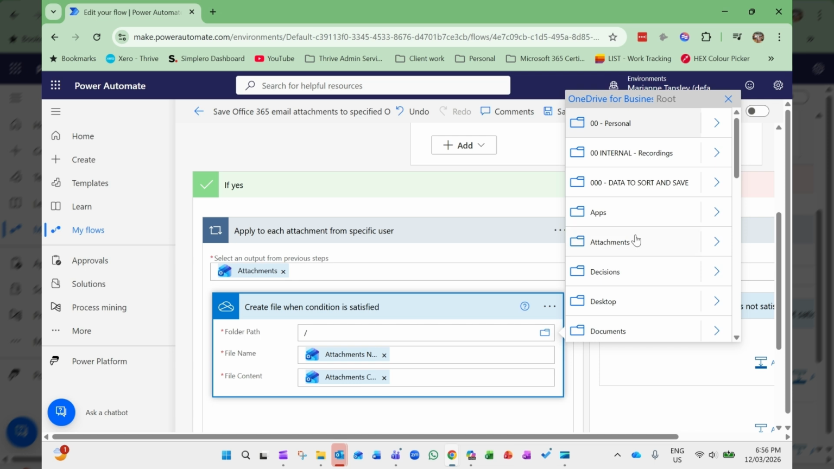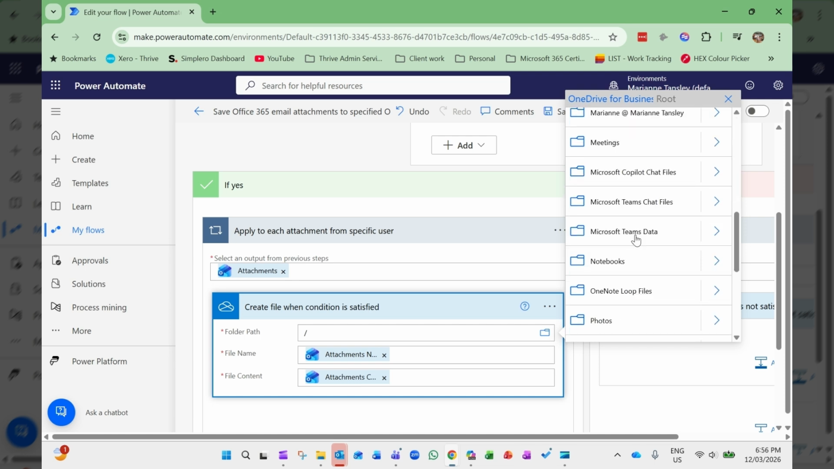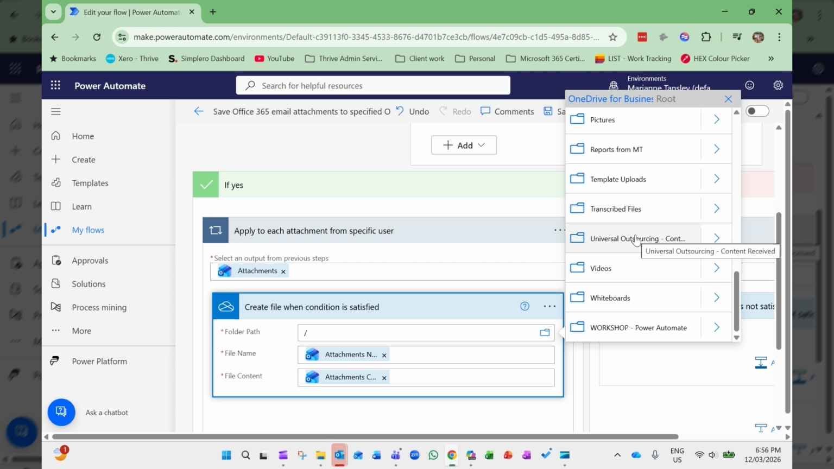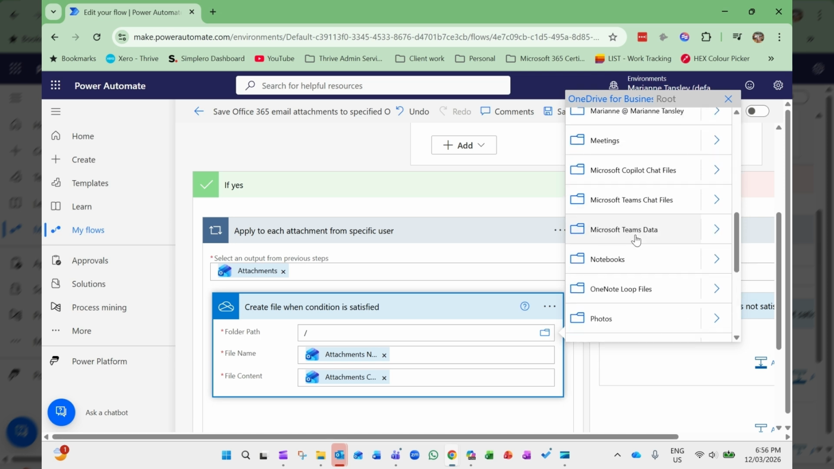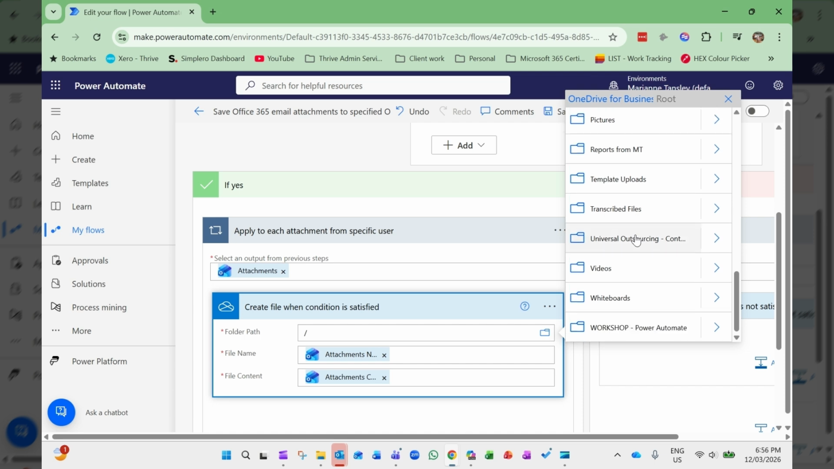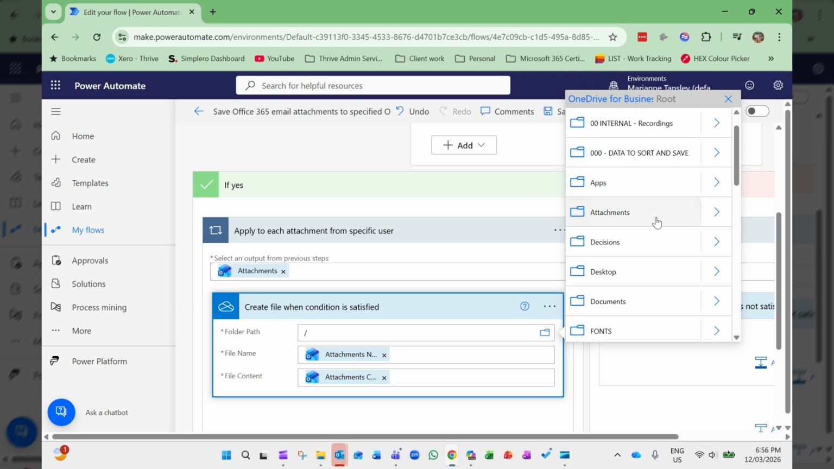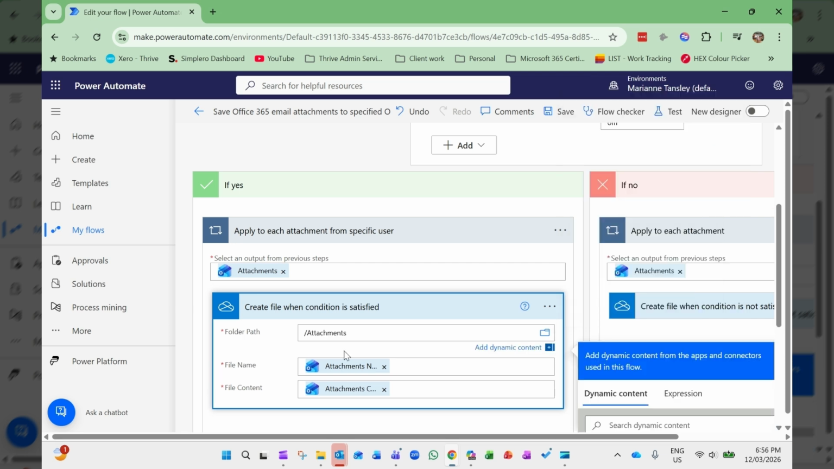I'm actually going to scroll down. I've got lots of different folders in my OneDrive. So I am going to choose where we're going to put it. Let's pop it into this attachments folder. So it's going to put it into my OneDrive and then my attachments, and it's going to give the file the same name as the attachment name that it comes with. So it's not going to make any changes, and the content will be the attachment content.